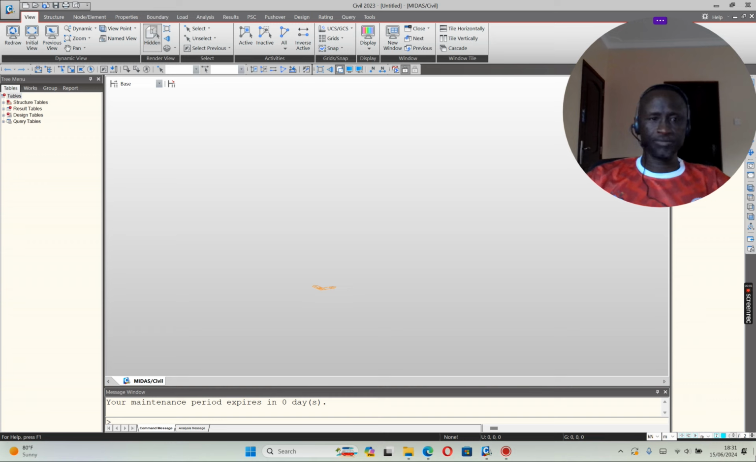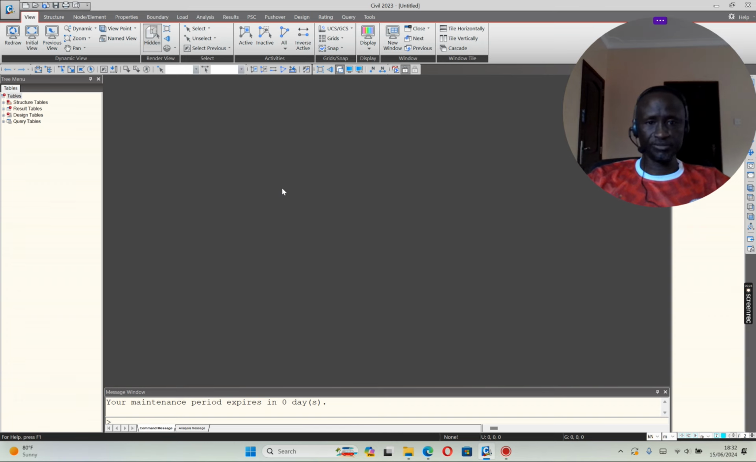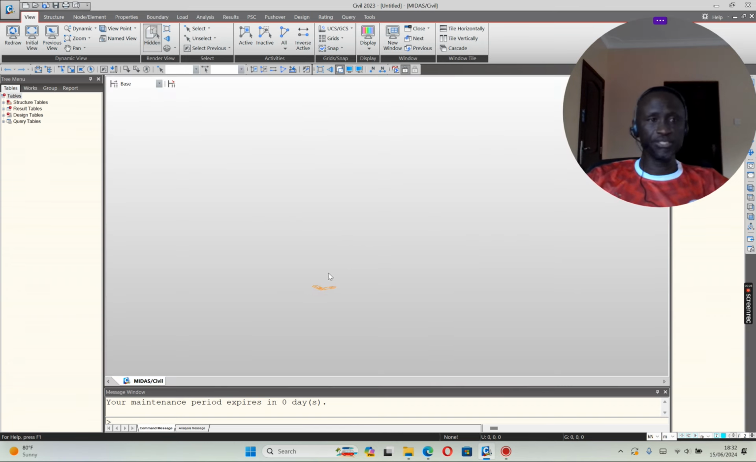This is now the session where we wanted to run through the modeling of a simple box culvert, so that you guys can quickly look at it and start from there. I know you are very eager to do that. So once you open Midas, you start a new page.